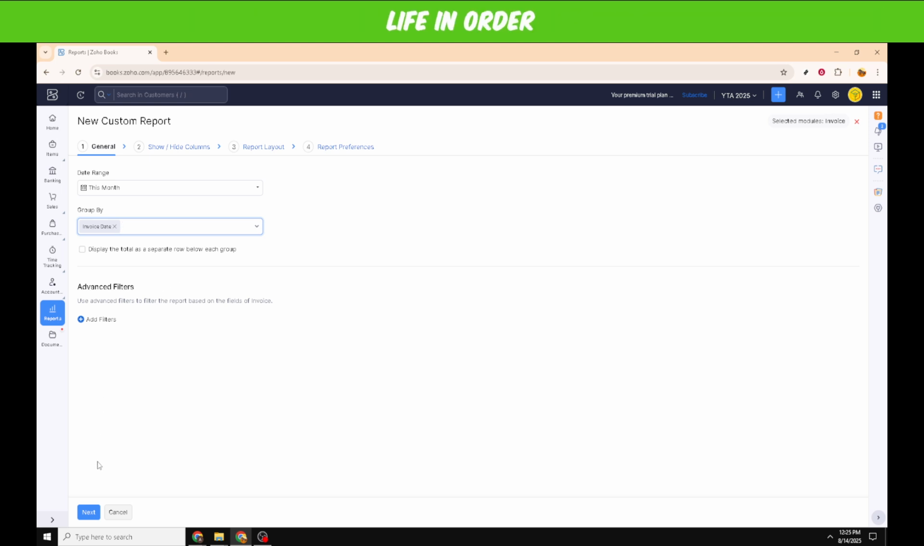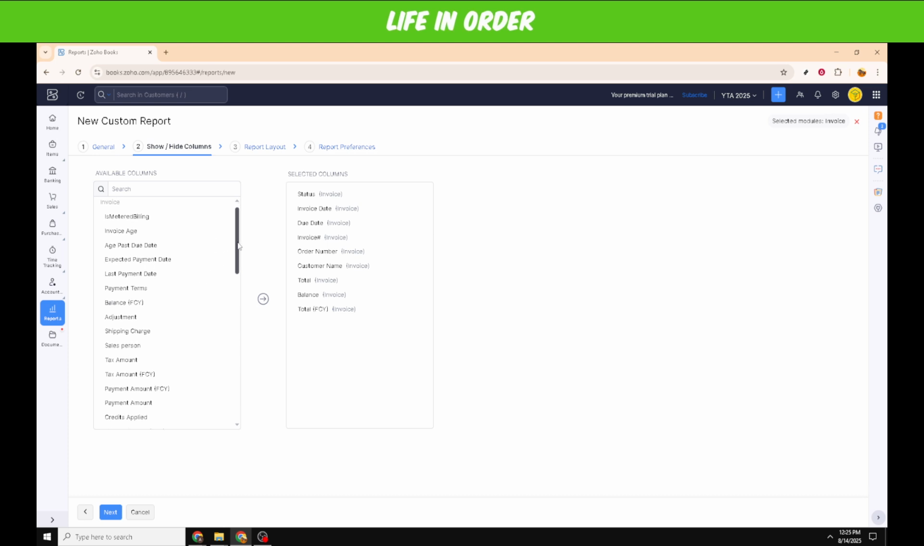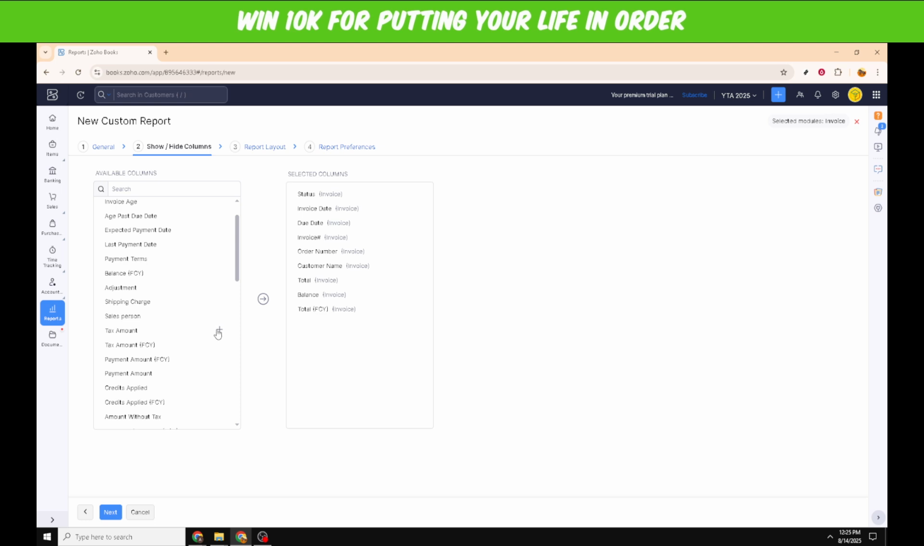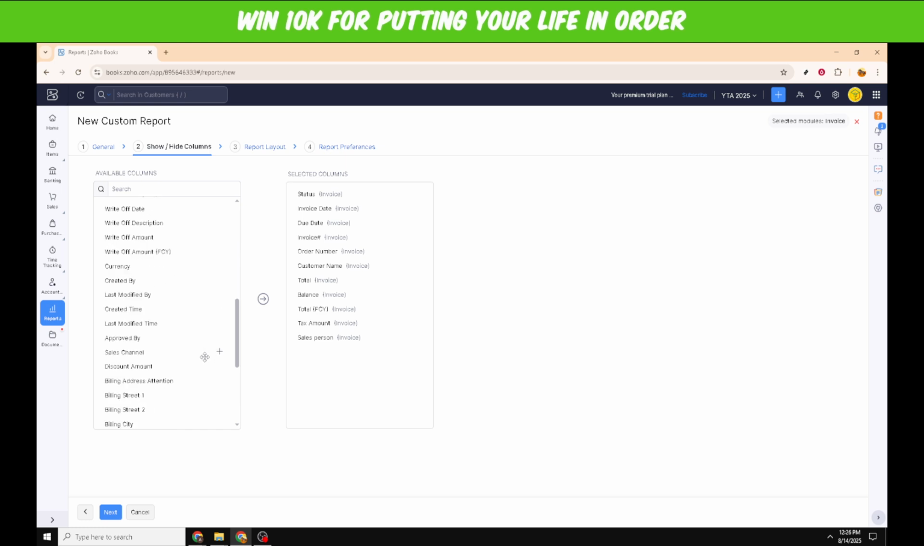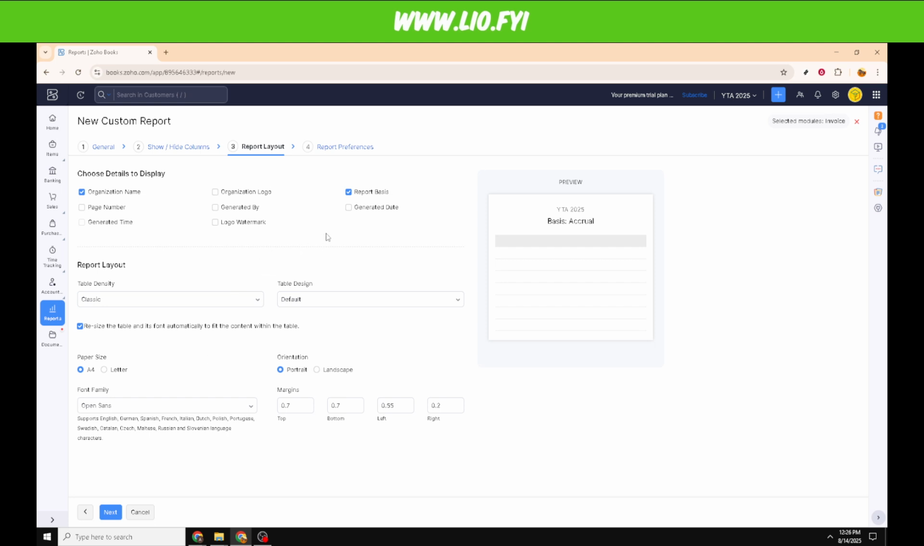These columns will dictate what data appears in your report, such as names, dates, amounts, etc. Select the columns that are pertinent to your needs and click Add to include them in your report layout. Next, you can focus on the report layout, where you can format how your data is visually presented. This customization can make a significant difference in the readability and the usefulness of the report. After setting up the layout, click Next to move on.